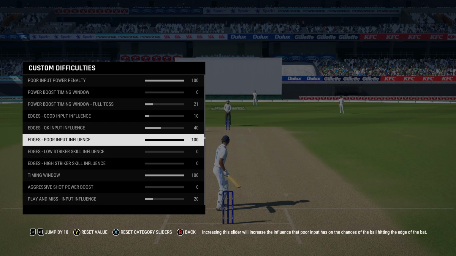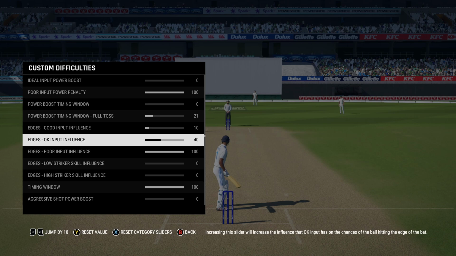So what this means is if you play a poor shot, you are probably 9 times out of 10 gonna edge the ball, and good shots are gonna be rewarded. They'll come off the middle. Okay input is basically sometimes you're gonna edge the ball with okay input and sometimes you're gonna middle the ball. So it keeps it very unpredictable and also pretty realistic.